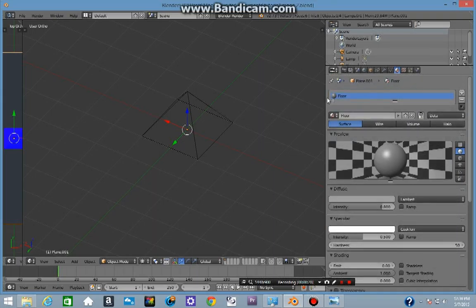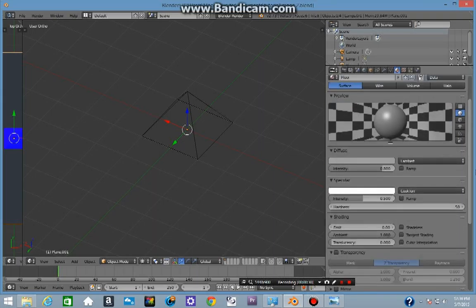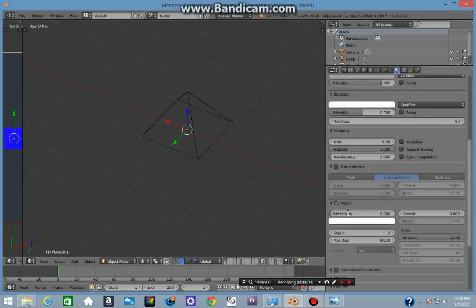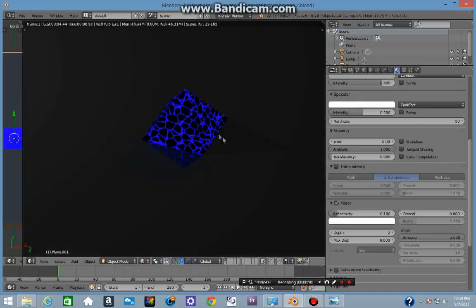Back in the Materials tab, for the floor material, we're going to scroll down here and we're going to click on Mirror. Let's go ahead and change the reflectivity value to 0.1. Now let's take a look at that. There we go. Now you can see that the floor is not only receiving light from the object, but it's also reflecting the object. Very good.